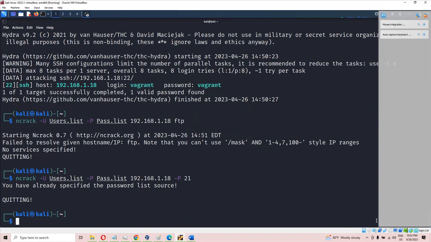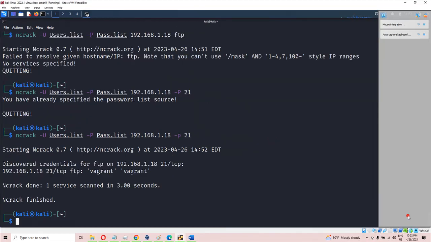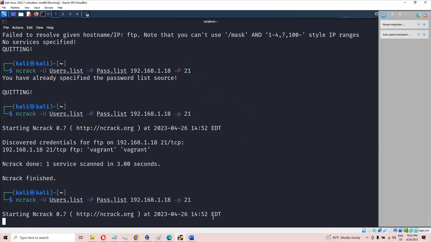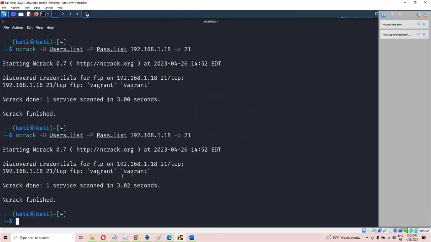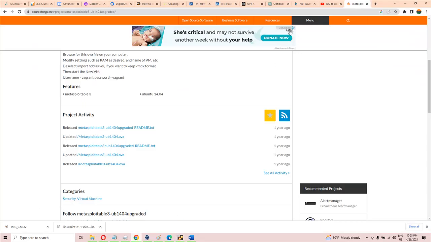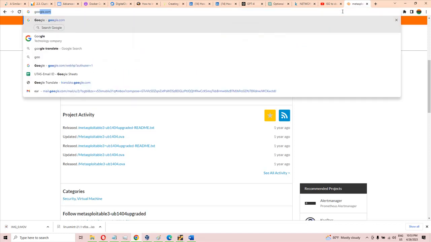Let us see what is the issue in the script. Actually the mistake is hyphen small p, not capital P, and also we have to give the port number instead of the service name. So -p 21 is for the FTP. If you do that, then it would automatically find the username and the password for the FTP service, port number 21.